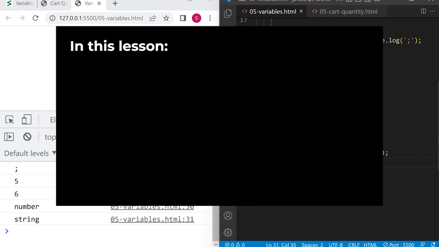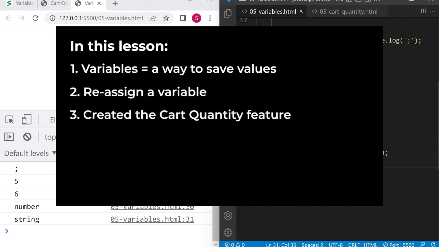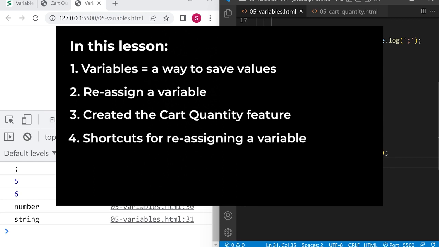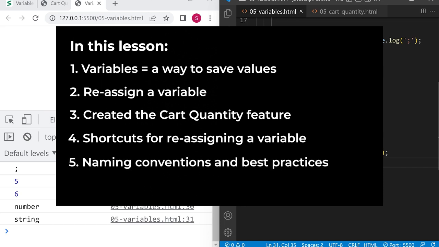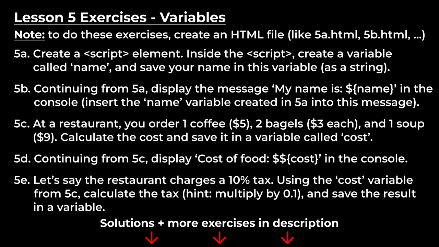In this lesson, we learned about variables, which are a way to save values and use them later. We learned how to reassign a variable. We created the cart quantity feature of the final project. We learned some shortcuts for reassigning a variable. We learned some naming conventions and best practices for variable names. And we learned three ways to create a variable: let, const, and var. Here's some exercises to help you practice using variables.